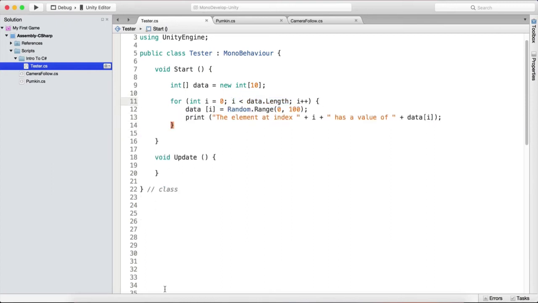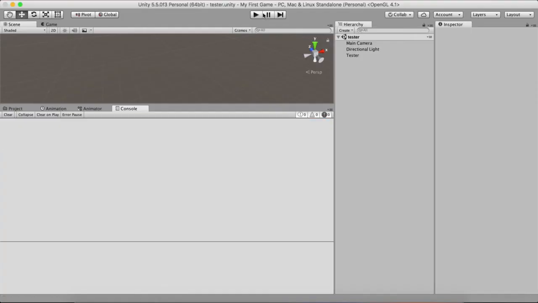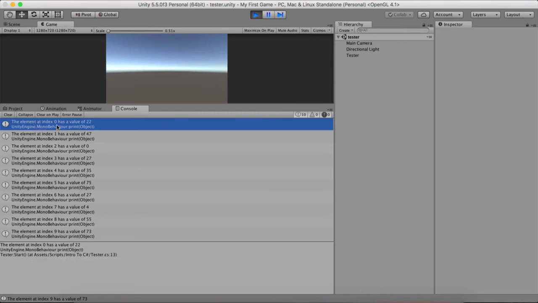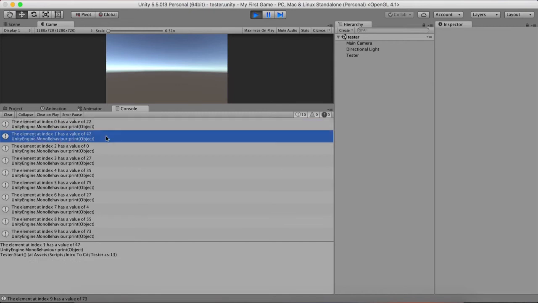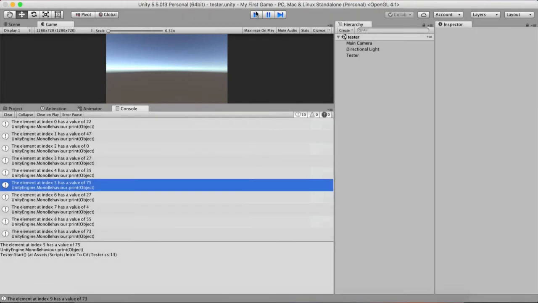So notice if I go back now in Unity and clear this up, and I run my app, notice the element at index 0 has a value of 22. The element at index 1 has a value of 47, so on and so forth. I'm not going to read through all of these, but we see that we have initialized them with random values.